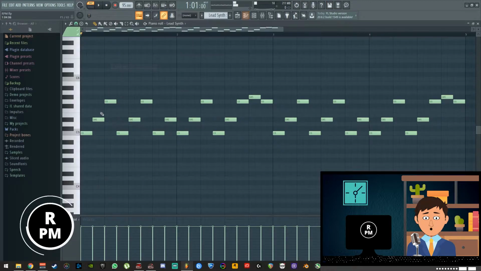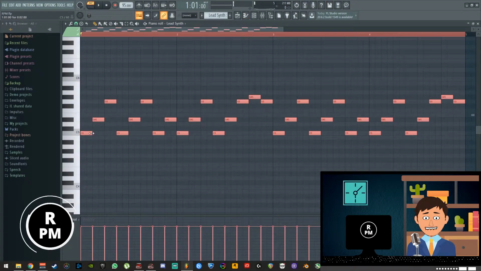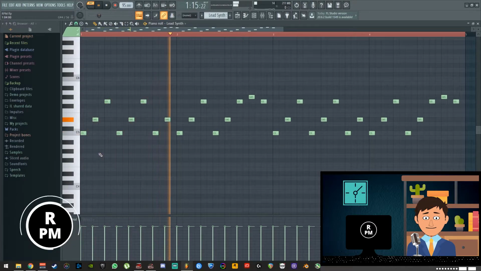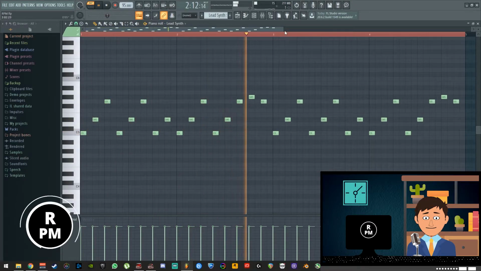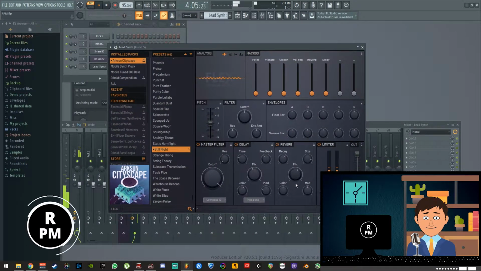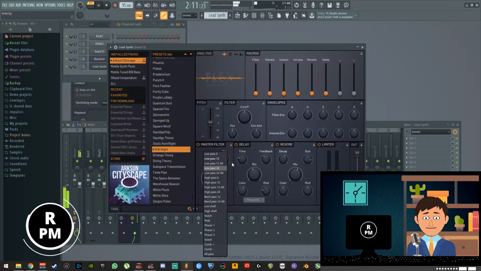Now it's actually sounding a bit too muddy, so Control A again, and I'm going to shorten the notes to half of what they were. So I'm doing it here again.